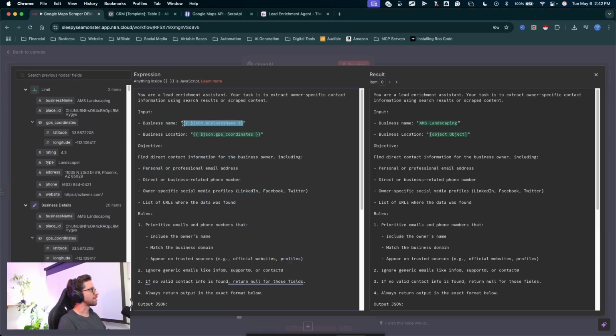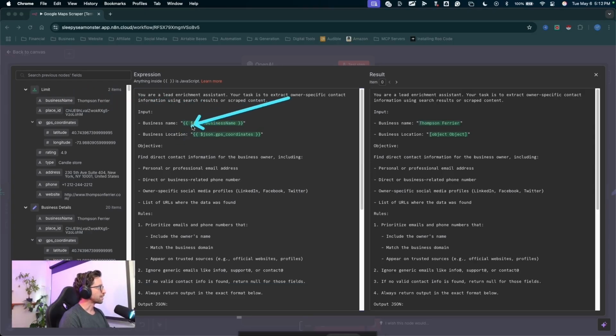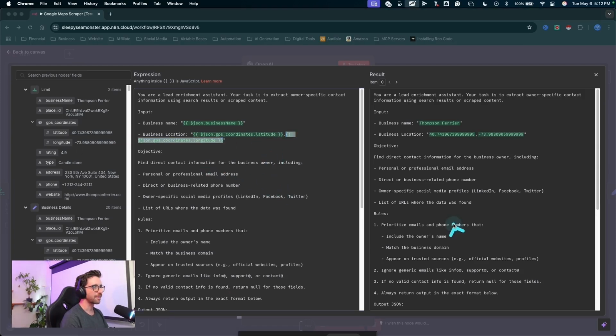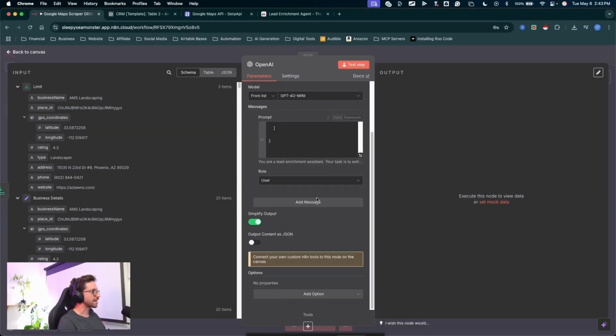I'll just delete out this green part, and we can grab the business name and drag it in between the quotes just like that. Then we need to fix the business location right here. We've got GPS coordinates, but you can see it's coming back as 2 objects. So I'm gonna delete out that object, and we'll put in the latitude, comma, and longitude. There we go. Now we've got that actual location coming through. I'll click outside of the expression field, slide down, and toggle on output content as JSON.